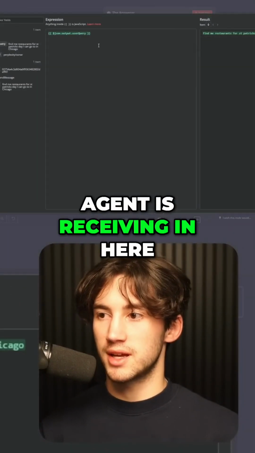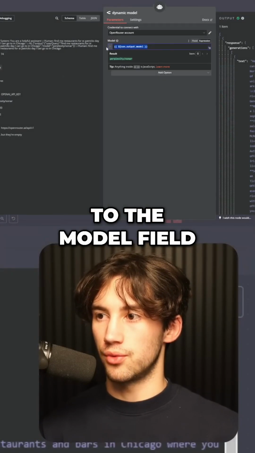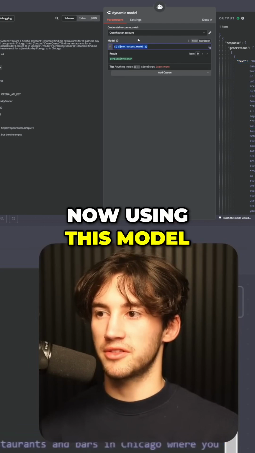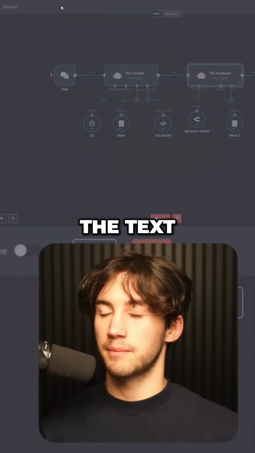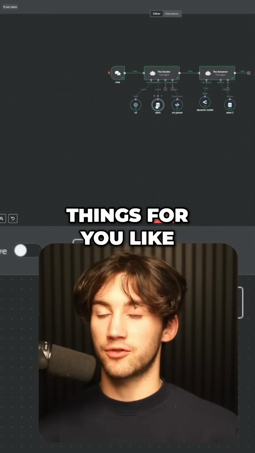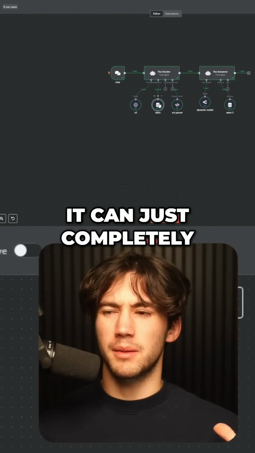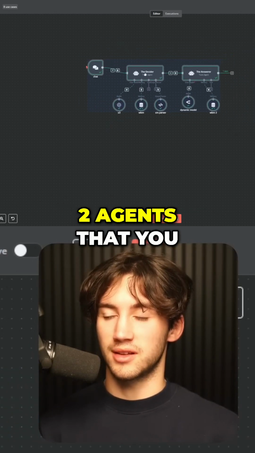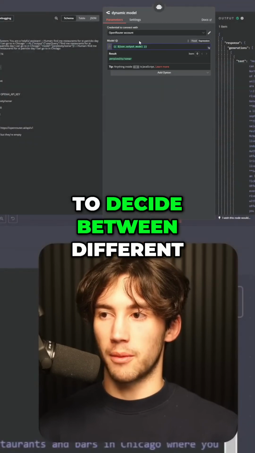And that's what the agent is receiving in here, is my query, and the model gets mapped to the model field. So it's going to give me a response now using this model since we have the model on expression, and also since we have that query pulling into text. This would be an example of using a routing agent, and this can do many different things for you, like save on costs, give you more accurate responses. It can just completely revolutionize your AI agents, and these also are 2 agents that you can use. So I like using this whenever I need to decide between different models to select.